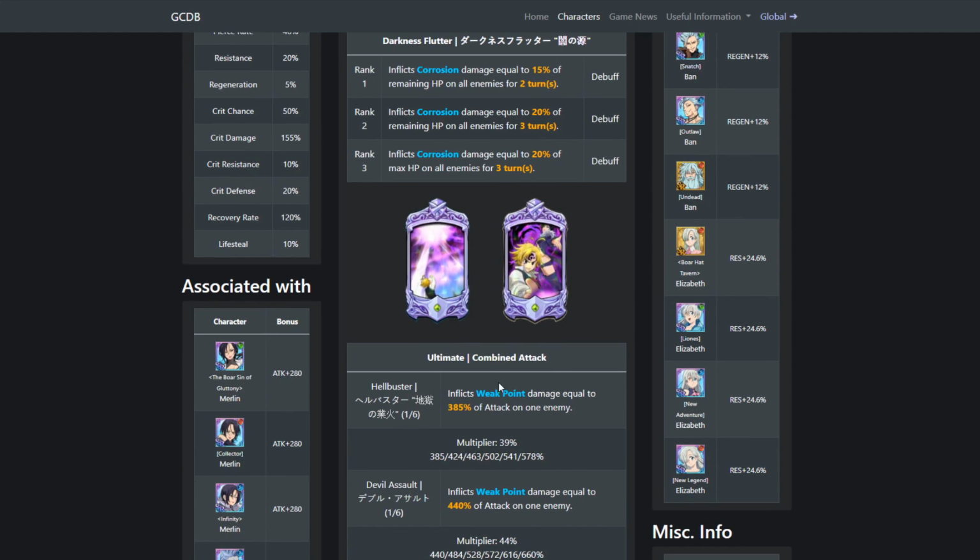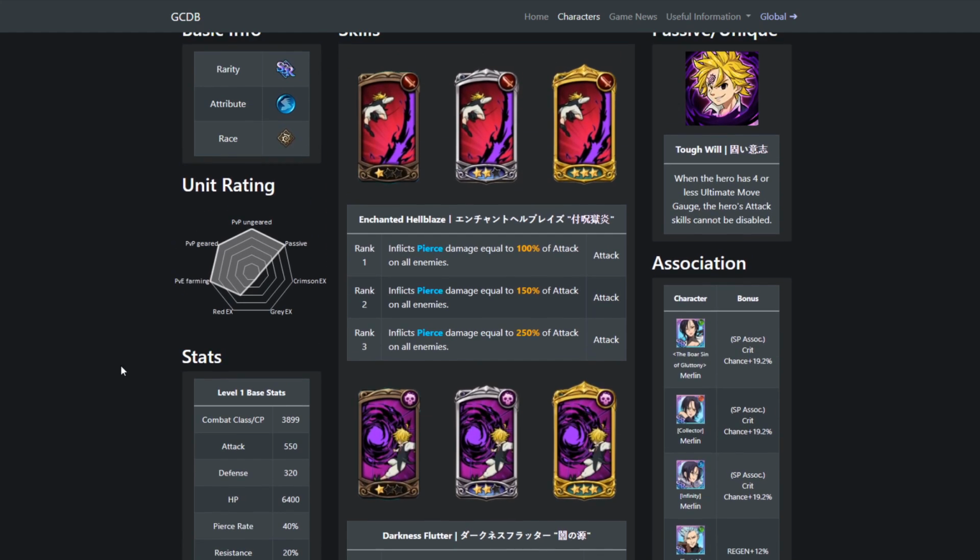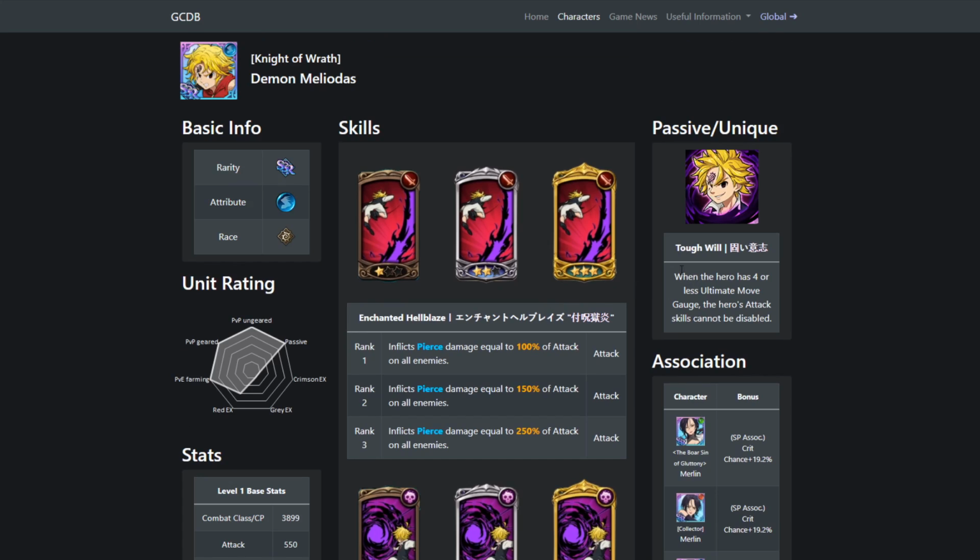His ultimate has weak point, which is going to be doing triple damage. So you're going to be able to nuke a lot of the early bosses that you otherwise would struggle with if you didn't have a good unit. And he has a debuff, so you don't have to have somebody else debuff for you. This ability is just a really good farming ability. It's AoE and it has pierce, so triple pierce rate. Very good unit overall. He cannot be attack sealed unless he has max ult gauge, and if he has max ult gauge, he can ult. So yeah, Blue Demon Meliodas, very good unit to start with.